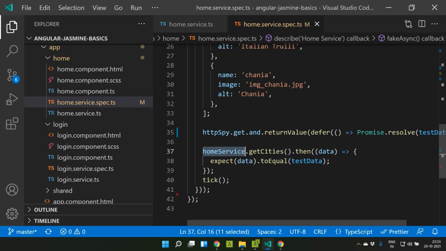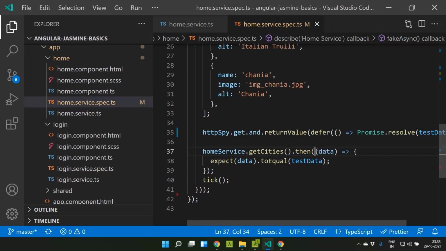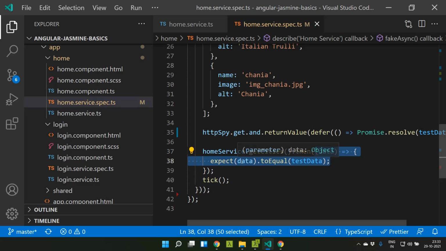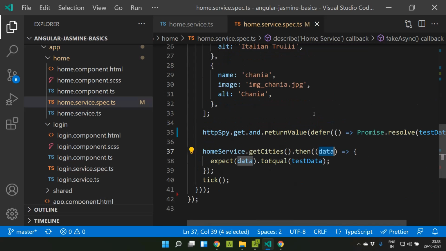So here the homeService.getCities is what we are calling. Within that we will be adding the then operator, and inside the then operator we will be checking whether the data which is coming from the API, that is a mock API, is equal to the test data which we passed to this particular spy. Some additional syntax is needed to make this work.